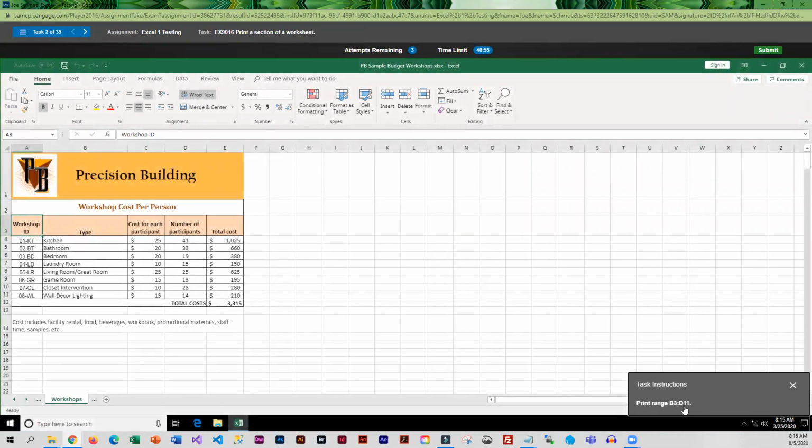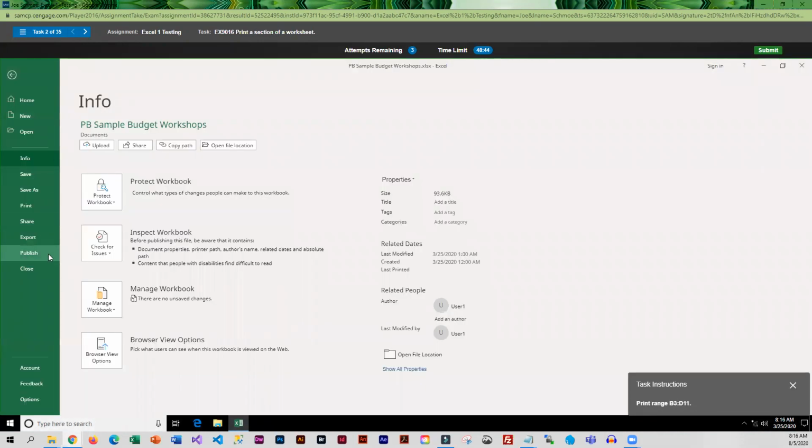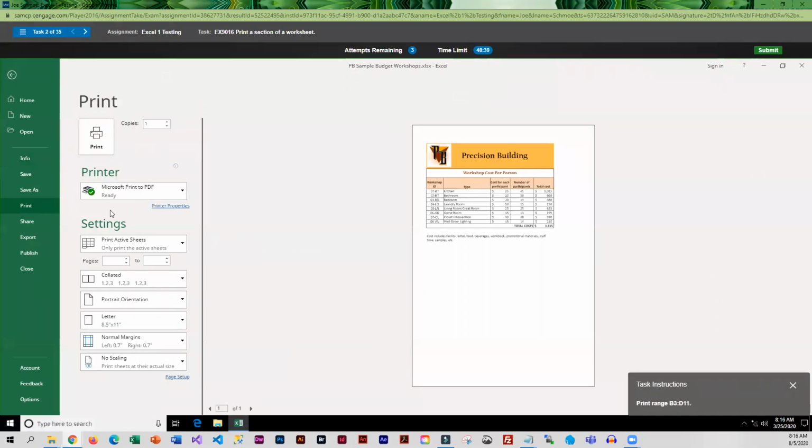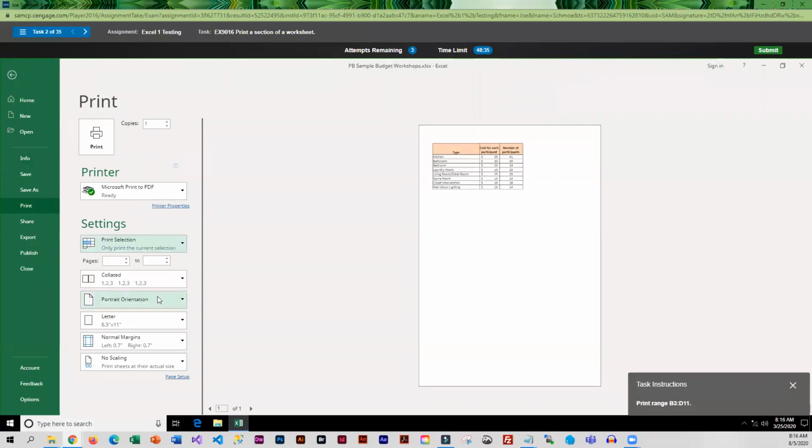Print range B3 through D11. So I'm going to highlight the range. File, where's print? And I want to print my selection.